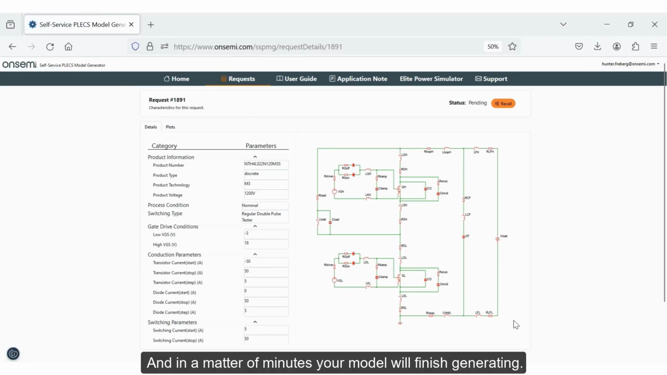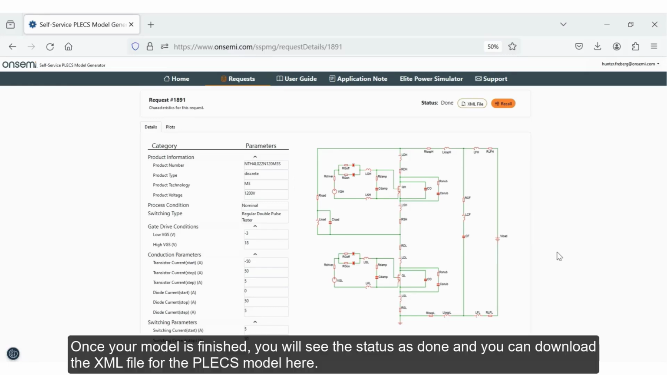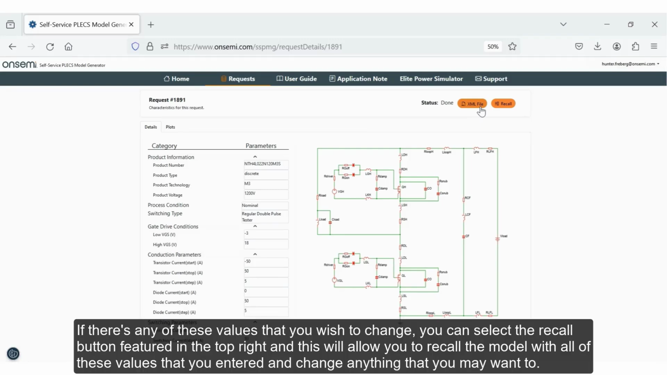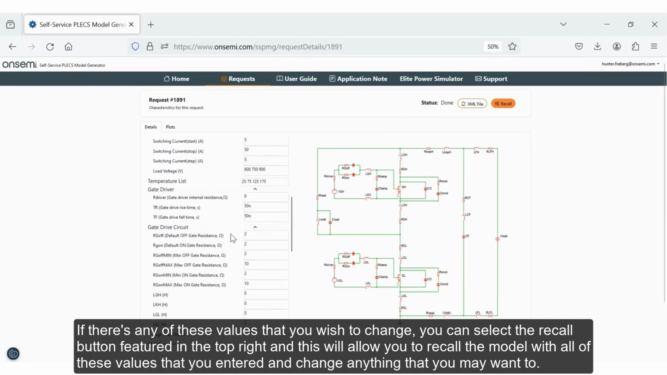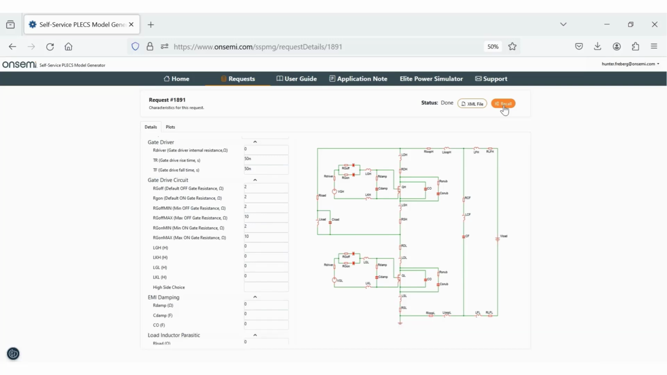And in a matter of minutes, your model will finish generating. Once your model is finished, you will see the status as done, and you can download the XML file for the PLECS model here. If there's any of these values that you wish to change, you can select the Recall button featured in the top right, and this will allow you to recall the model with all of these values that you entered and change anything that you may want to.